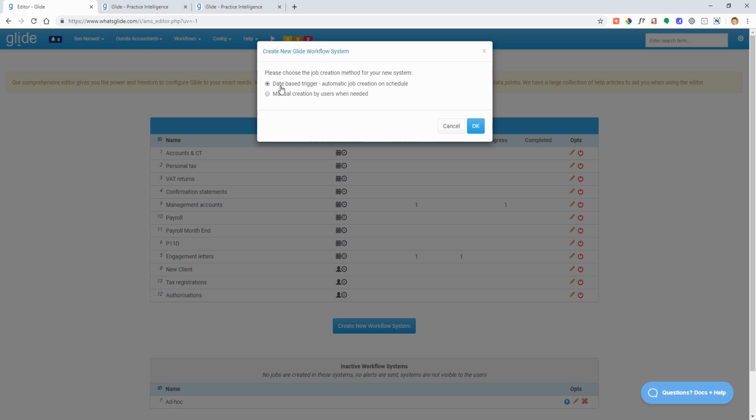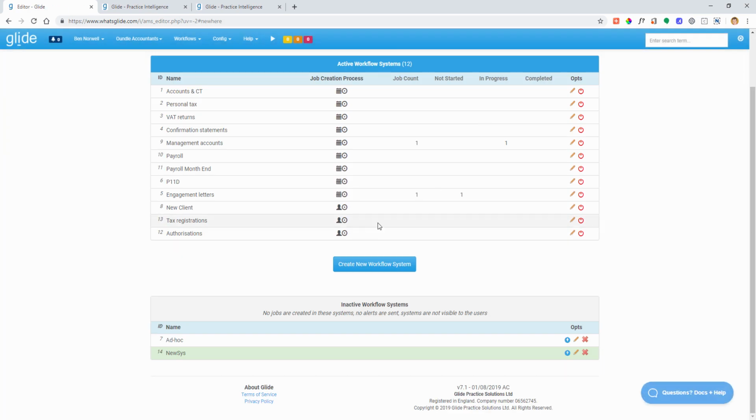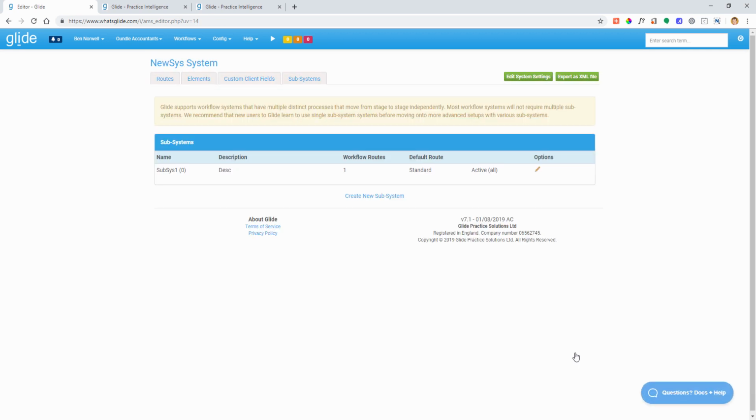Of course, wherever you are in the world, these VAT returns need filing periodically. It's a recurring workflow. So we want that top one. The manual creation would be more relevant for things like a VAT registration, a one-off workflow, which is initiated by yourself. So we'll click OK there. It's going to just highlight in green my new system, and it started off life inactive, which is fine. And I'm going to click on the pencil icon here to begin the editing process.